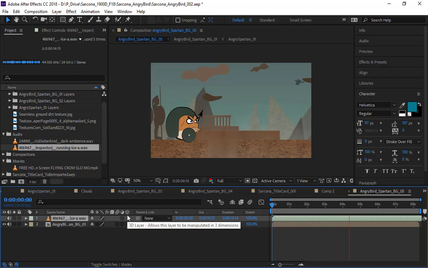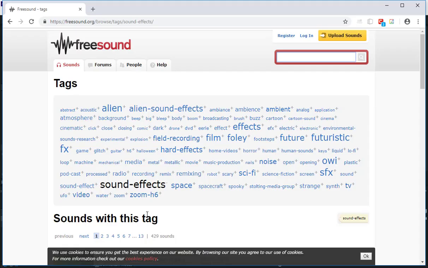So this sound effect is actually running on ice. That's the sound effect. Okay, so it took a couple minutes to go through and find a good sound effect, but once I found it, I thought, I want that crunch. That's what I wanted. Okay, so anything can work for a sound effect.